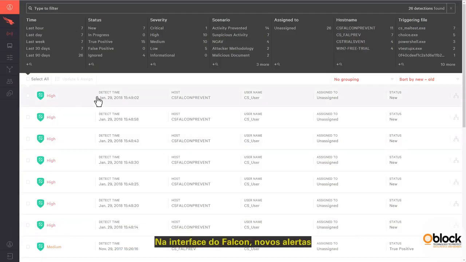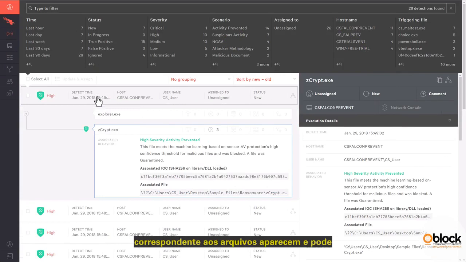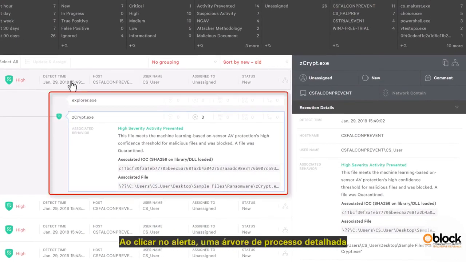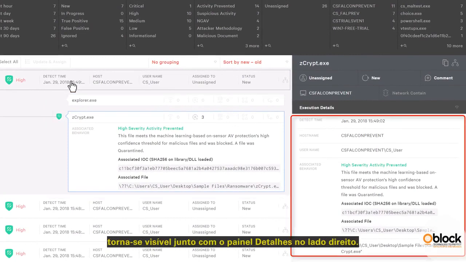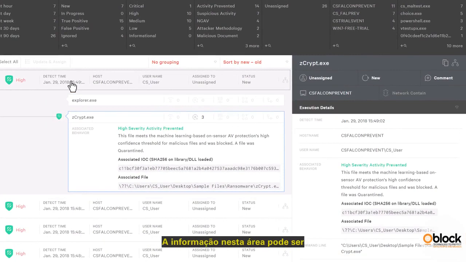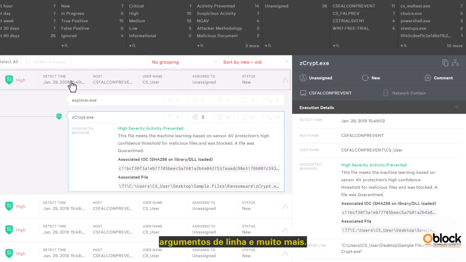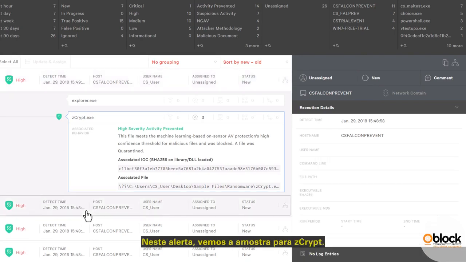In the Falcon interface, new alerts corresponding to the files appear and can be used for investigation. By clicking on the alert, a detailed process tree becomes visible, along with the details pane on the right side. The information in this area can be used to identify which process started the application, the file hash, associated behaviors, command line arguments, and more. Providing this type of detail in a single view allows for rapid decisions to be made that protect the entire organization. In this alert, we see the sample for Zcrypt.